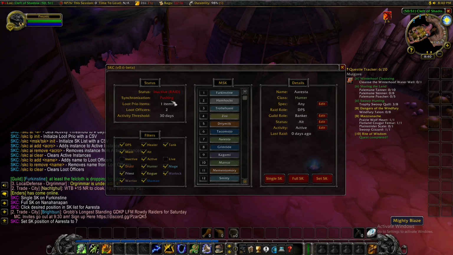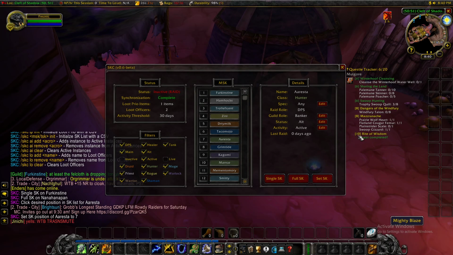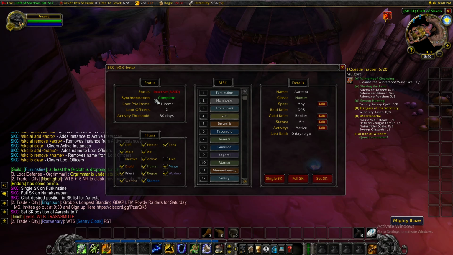You'll note that this is saying pushing, right? Anytime the guild leader makes changes here, that data is automatically pushed to the rest of the guild, so everyone has constant, updated lists and data. So that's the SK manipulations. You can do that to tier SK or main SK either way.